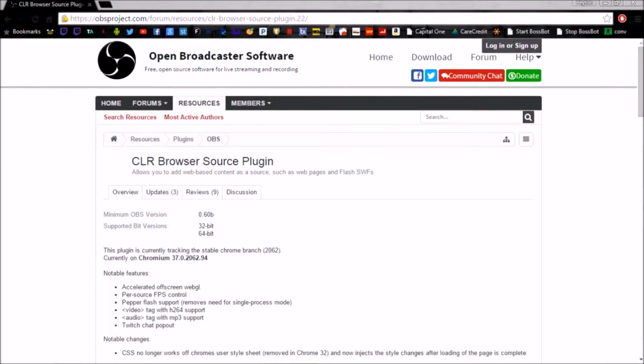In this episode, we're going to go over how to download, install, and use the CLR Browser Source Plug-In for OBS. This is by far going to be probably the most complicated thing that you're going to have to do with OBS. It's a little long and tedious, and if you don't do it exactly right, it cannot work. So be sure to follow the instructions exactly, and if for whatever reason it does not work at the end, just delete everything you did and start over.